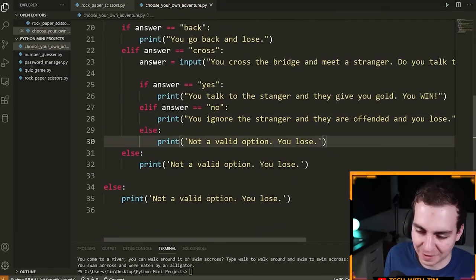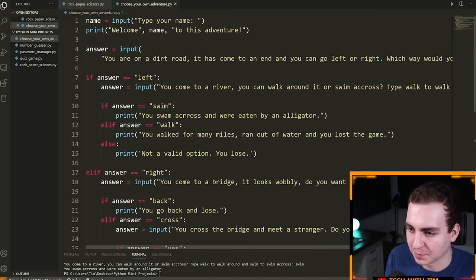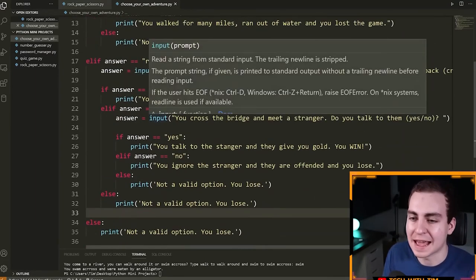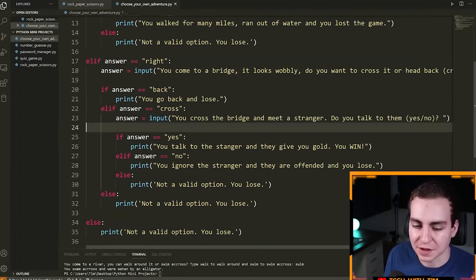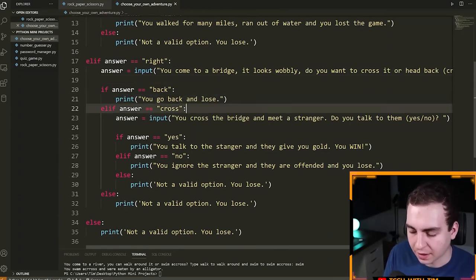Again, I'm just randomly coming up with this stuff. I'm sure you guys are laughing at the options I'm going with, but I'm just trying to show you the structure of this program and how the nesting works so that you can make this as advanced as you want. So now we've implemented something for the right. It asks you a question. Obviously you lose if you go back. If you decide to cross, then you're asked another question.